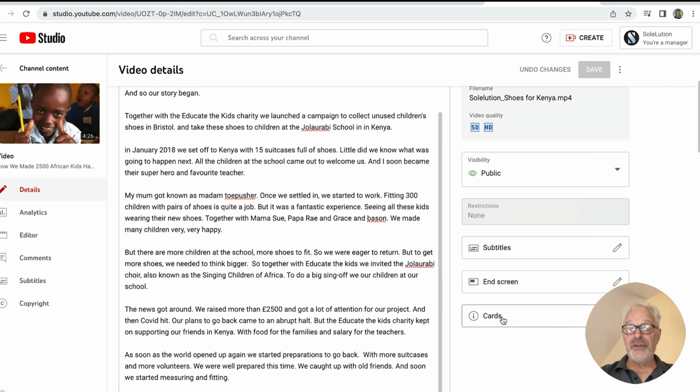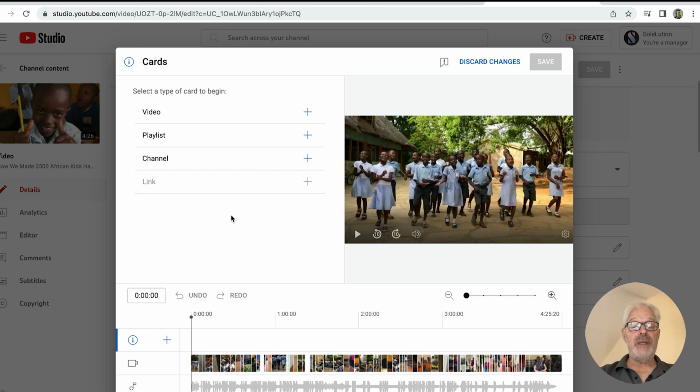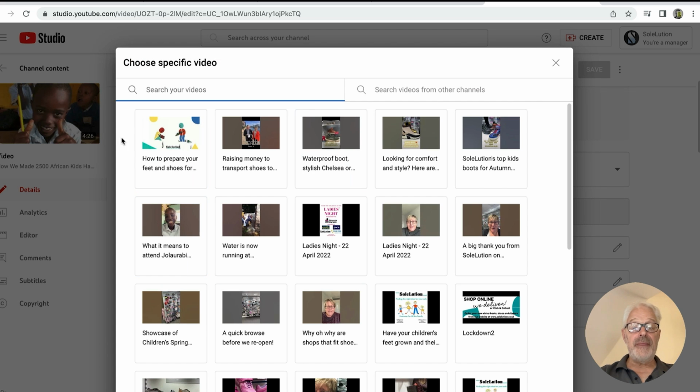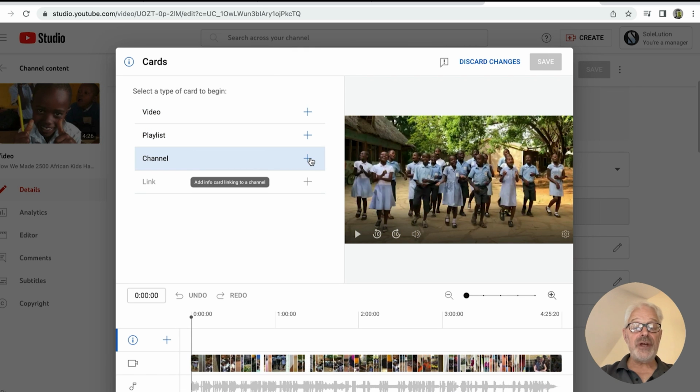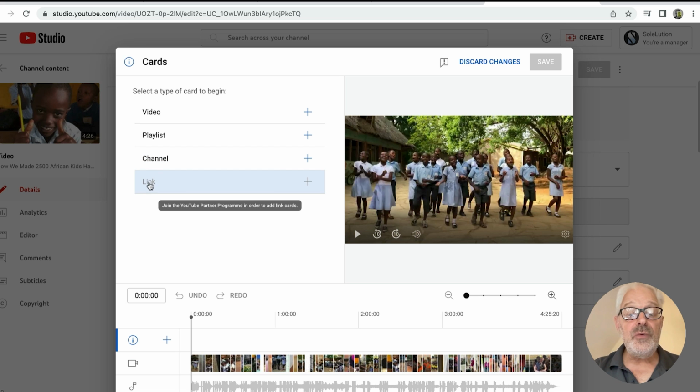And the same with the cards. So here you see the type of card. Do you want a video card? And then you can say which video you want to relate it to. Do you want a playlist? Do you want to promote another channel? Or do you want to add a link? But you need to be part of the YouTube Partner Program in order to add links to your cards.